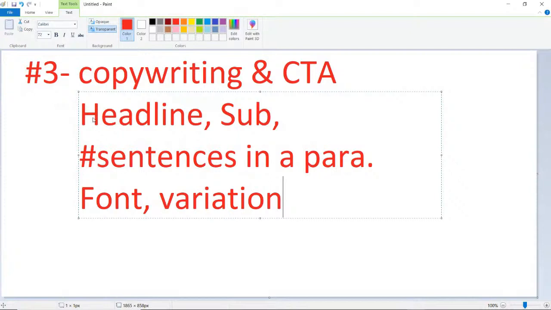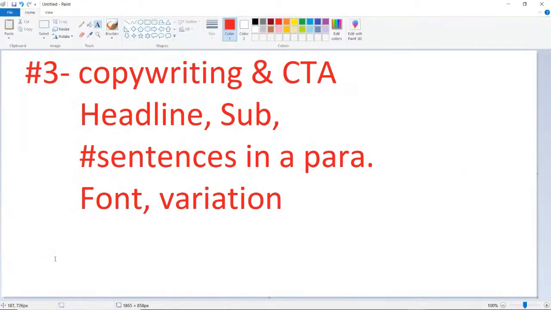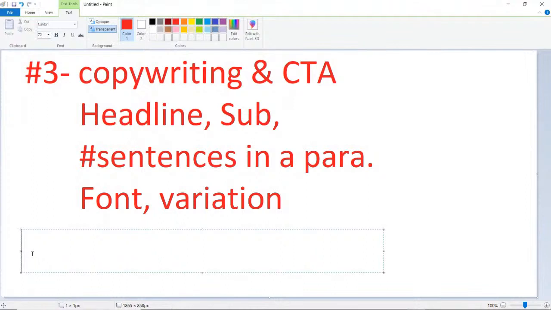Now, the biggest problem that I see, especially with local companies, right? Local marketing, they miss this every time, is the call to action. Well, I'm going to spell it out.